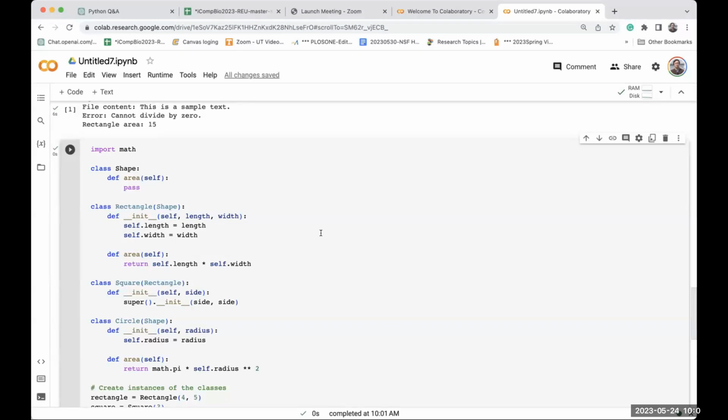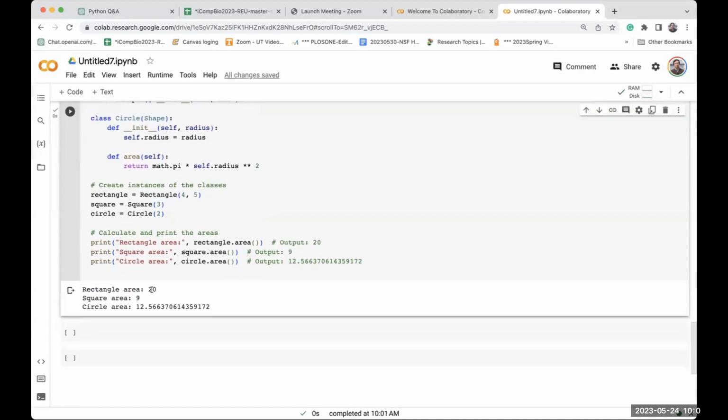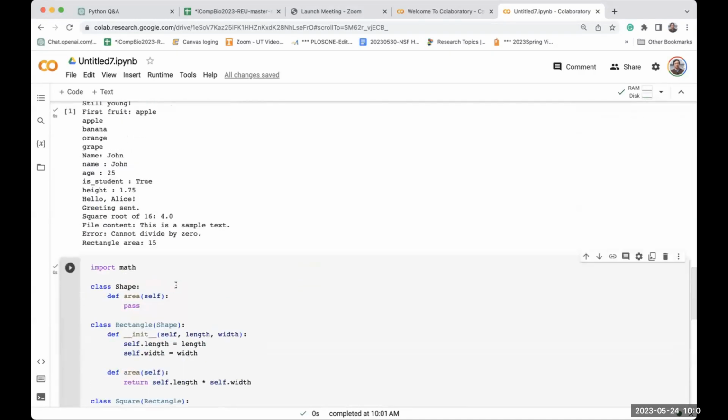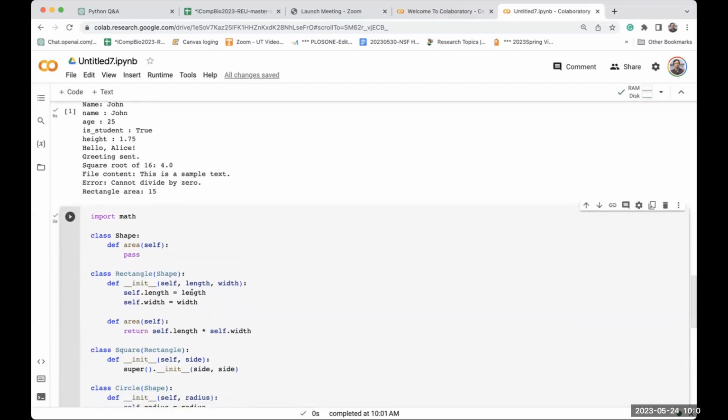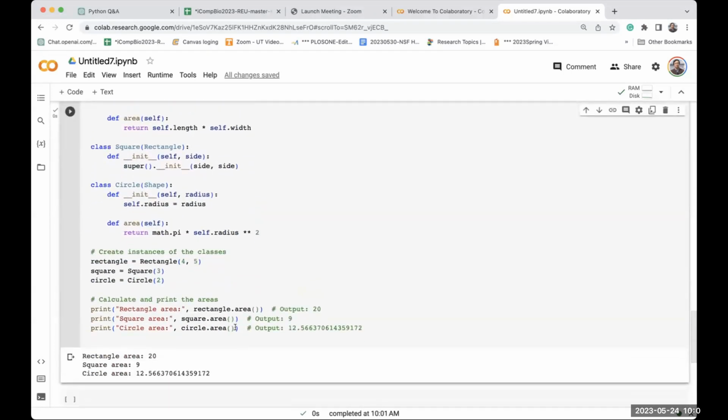By the way, I'm only using ChatGPT 3.5 by default. ChatGPT 4 can do things much better than this, but that's a paid version. You can check the rectangle with 4 and 5: area is 20. Square is 3, area is 9. Circle is 2, the area is what?